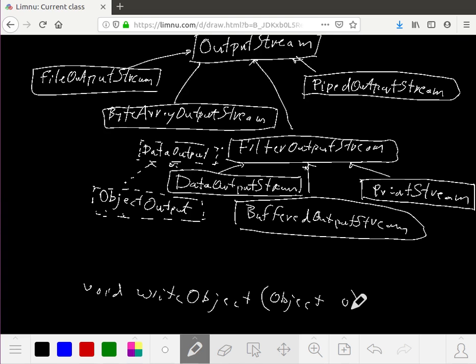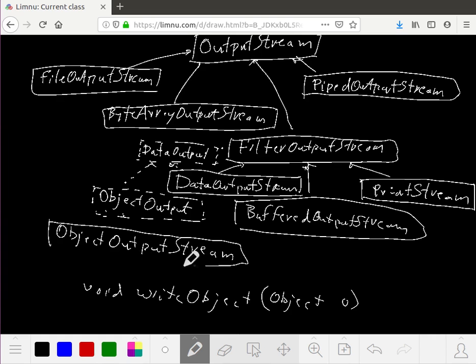And we have a class here called the object output stream, which would implement this interface, but this class extends from the output stream directly. It's a direct subclass of the output stream. It's not a filter output stream or a subclass of the data output stream, something like that. It's a subclass of the output stream.